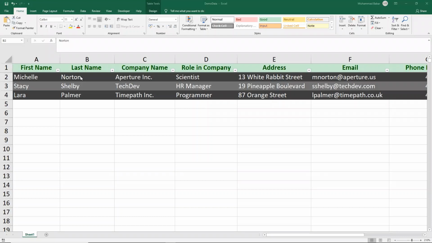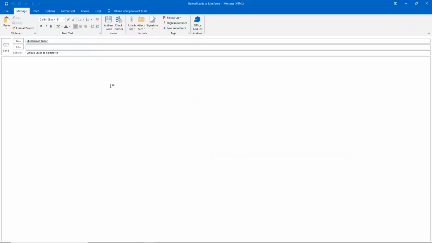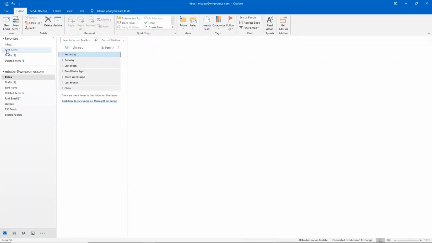In this Excel file, we have sample records of leads, and all of these leads need to be uploaded into Salesforce one by one. We will first run this process on UiPath, and for UiPath we have created an email trigger. All we need to do to trigger the bot is attach the Excel file to this email and send it to the UiPath robot for processing.